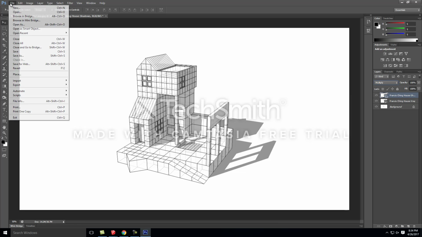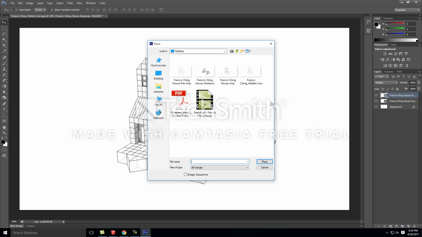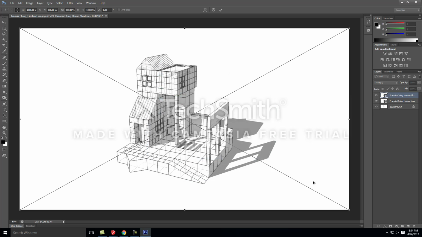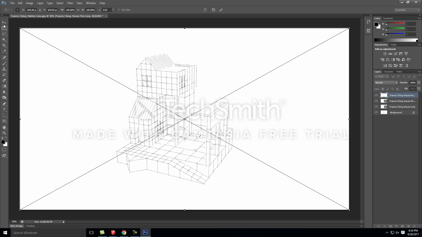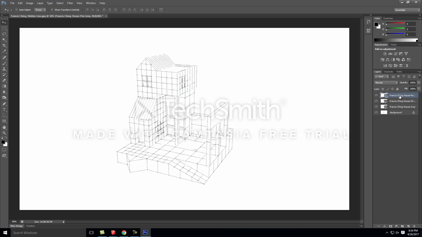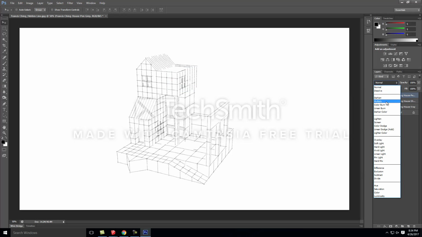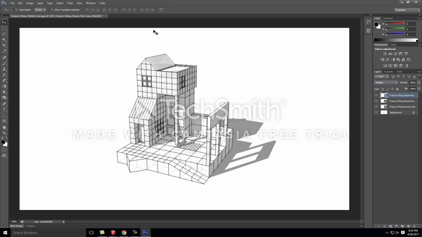So we're going to go ahead and do one more. We're going to go to File, Place, and upload our last one, which is going to be pen gray. I'm going to hit Place on top of that, and I'm also going to add the multiply layer to this. Now we have all 4 of our layers overlapping our model at one time.